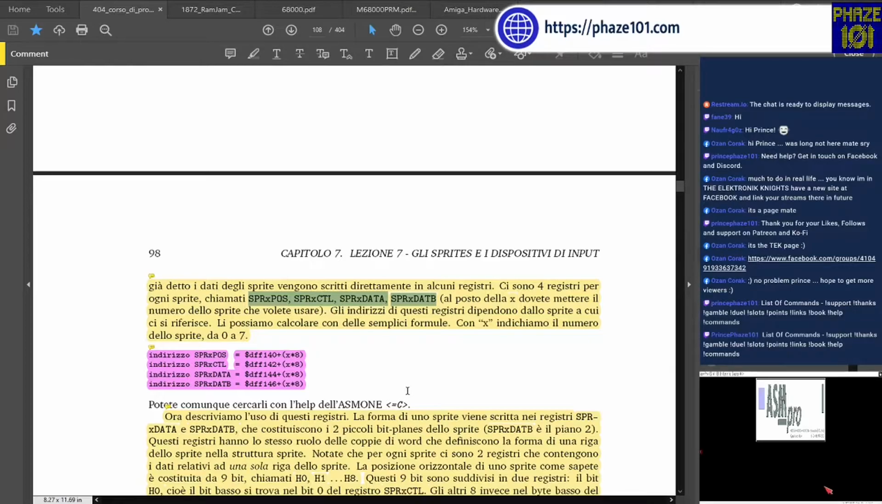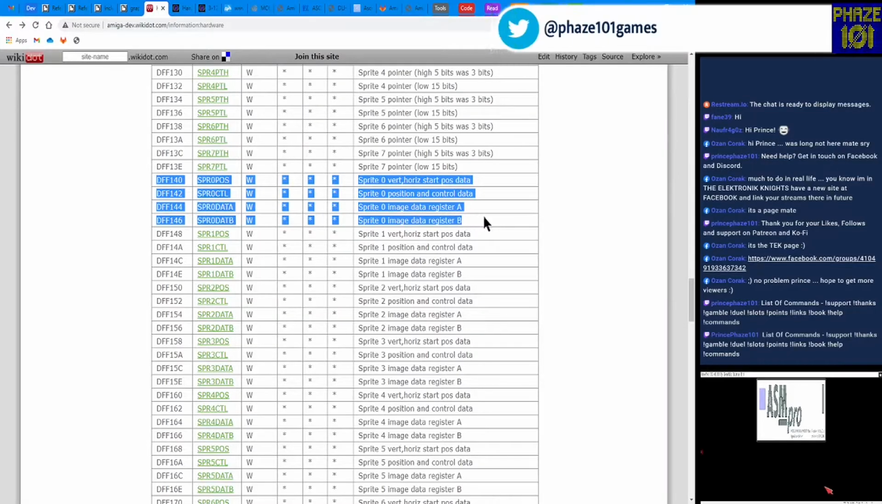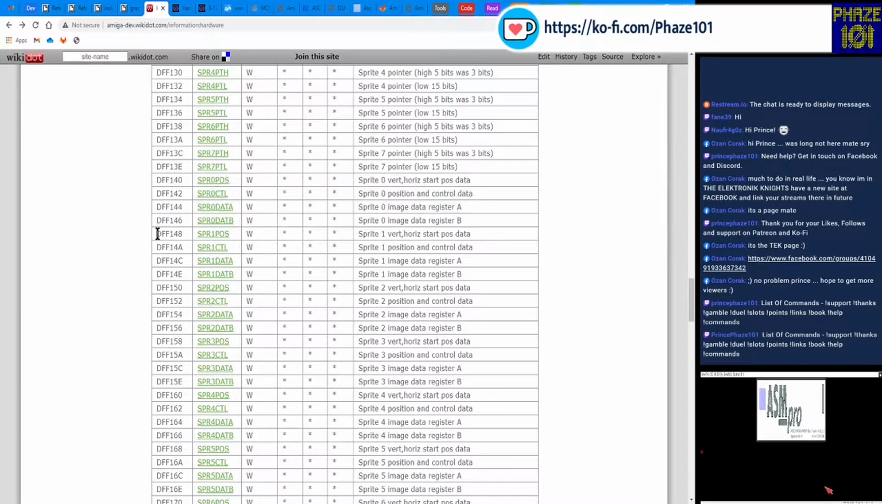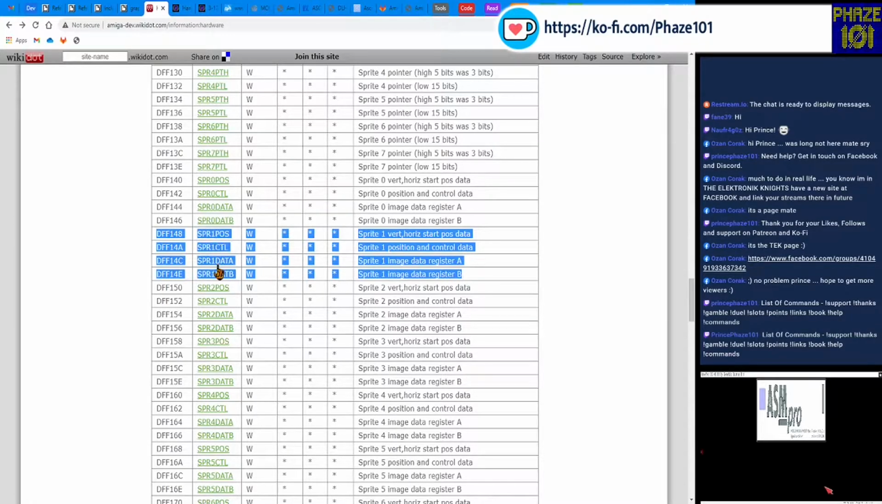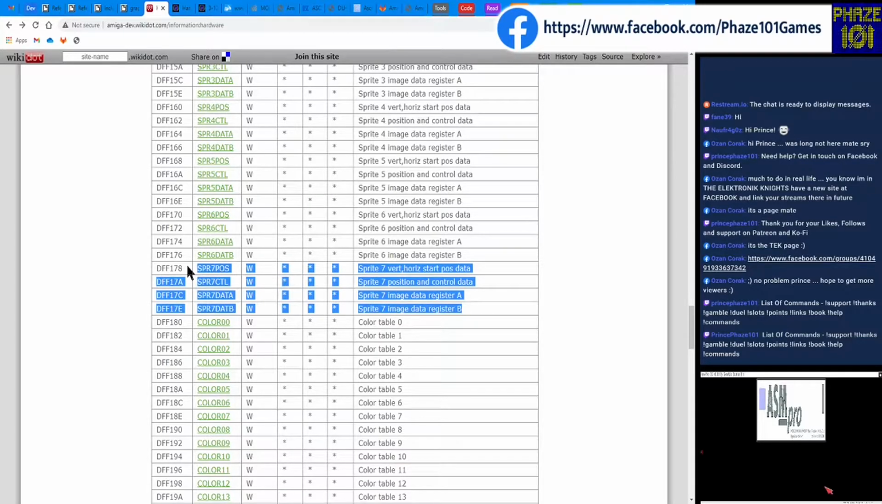Now, as I said, we have 4 registers, and each sprite has got 4 of these. I'm going to show you where they are. They start at 140, and if you notice, these 4 are for the first sprite, sprite 0, and you see there's a 0 in the middle: position, control, data A, data B. The data is for the images. Again, sprite 1 has 4 registers, and it continues like this till we arrive at sprite 7, where we have the 4 registers for sprite 7. Same thing.